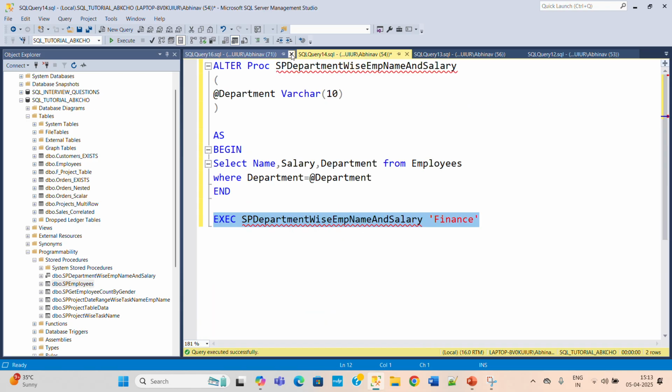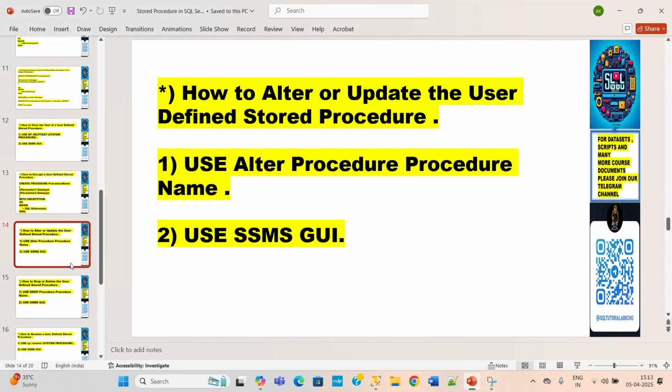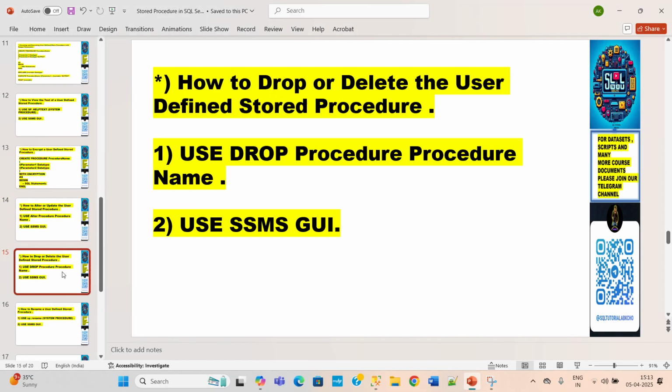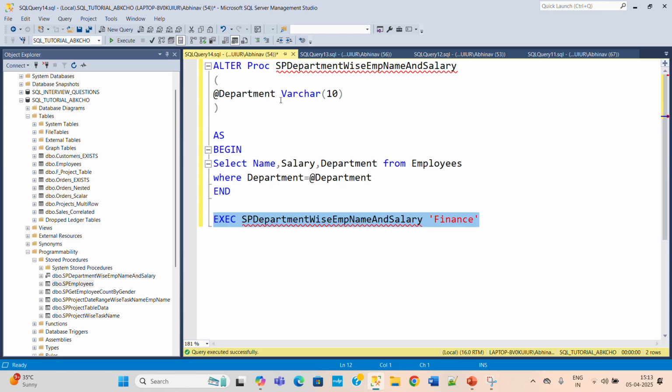Now move on to the next thing. Okay, altering is also completed. Now how to drop or delete a user defined stored procedure. So we can use the drop query, use DROP PROCEDURE procedure name, or we can drop it from the GUI also. Now move on to SSMS and check how we can drop our stored procedure.